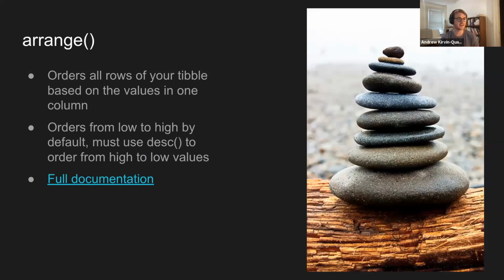Arrange, we just covered basically, but it allows you to arrange your rows based on the values in one column. And I think that you could do multiple, and it would arrange them in order of priority of the positions that you have them in the parameter list. And if you want to have it go from high to low, you have to use descending, or desc.